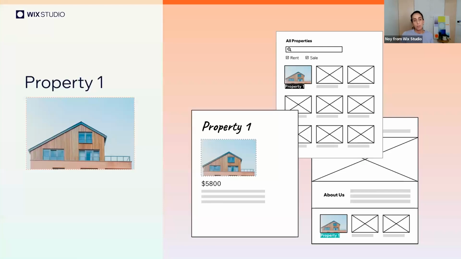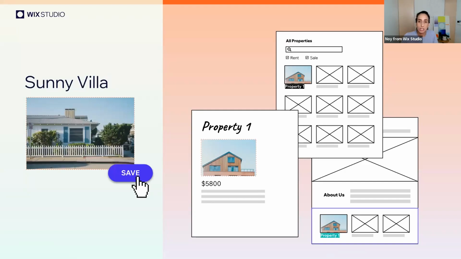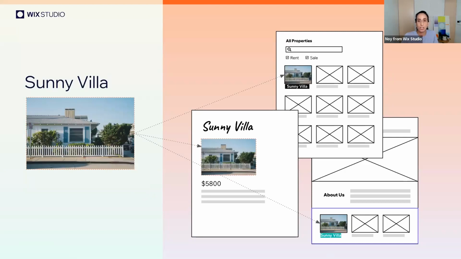The next value I want to mention here is the fact that if I'm using the CMS, I have one centralized place to control all my content. So imagine I have a property that appears in different places on my site. It appears on the page of the property itself. It appears in the list of all my properties. Also, I can have it on my homepage, in the featured properties section. If I use the CMS, I just need to change the content in that table that we saw, and by hitting save, it will just reflect in all places where this content appears.